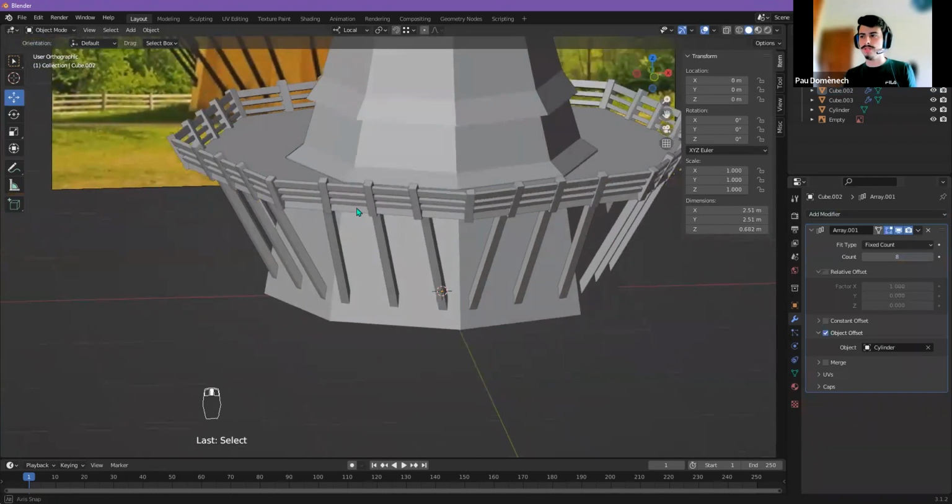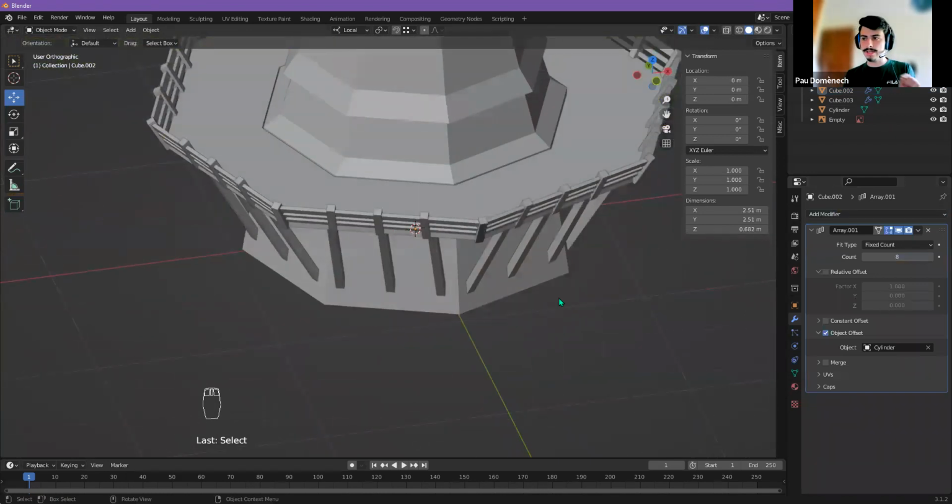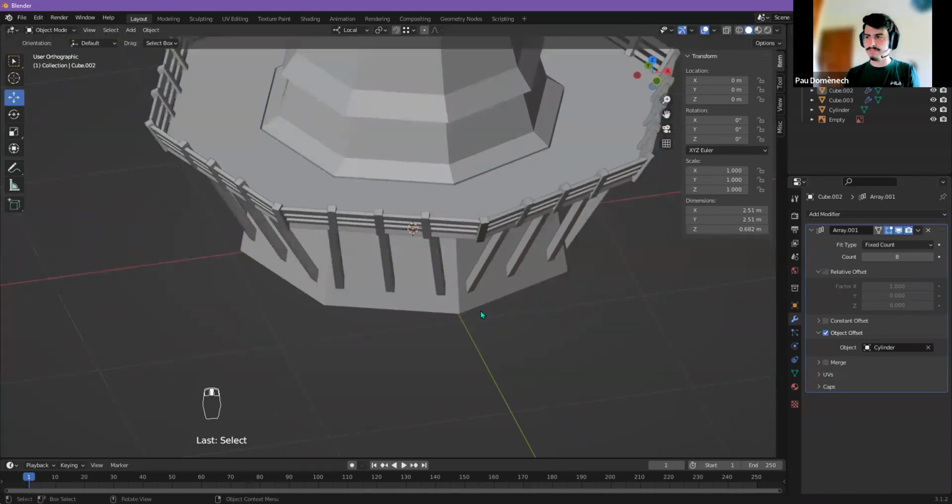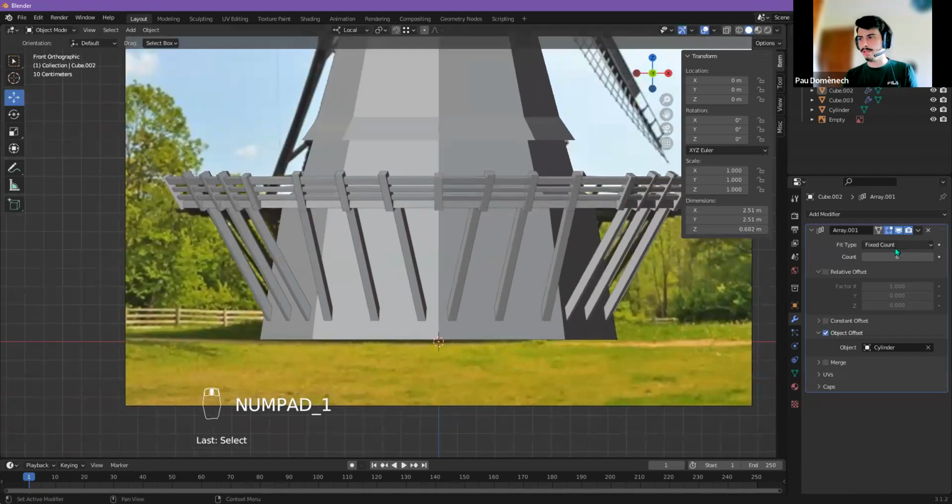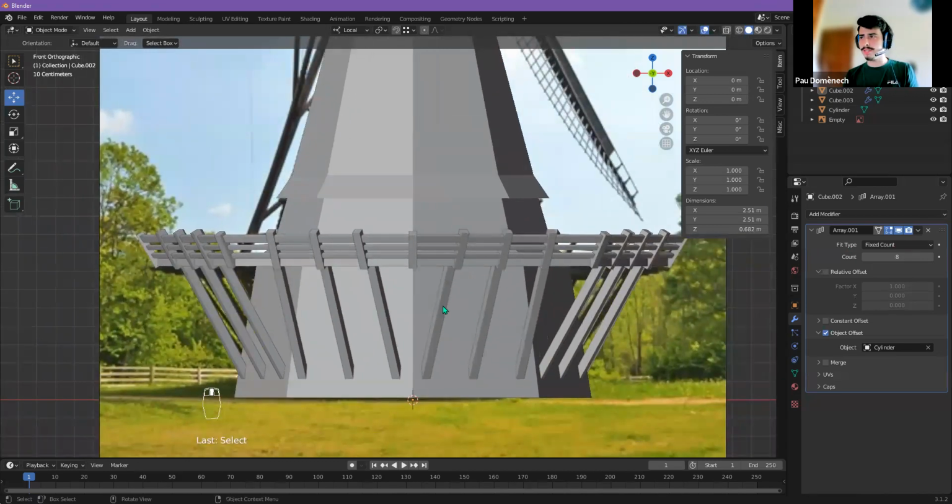If not, we have to do the same as earlier and add the distance on each one, so a bit to the right, a bit down. But in this case, it's very good like this. We lost the array modifier, but we're not going to go back to it because we're already very sure about it. So it's like this.